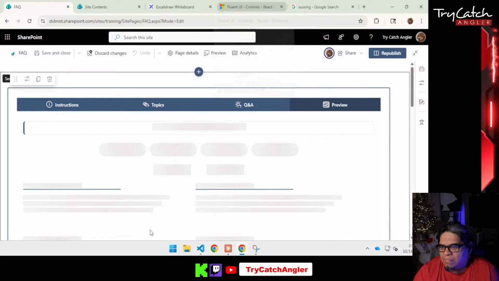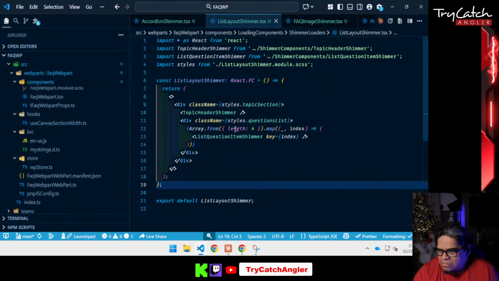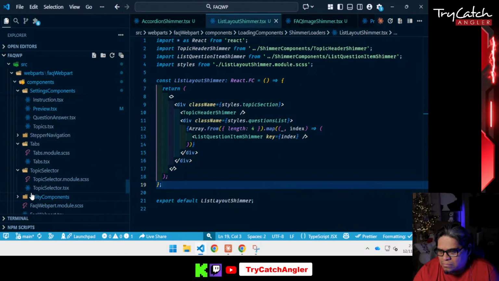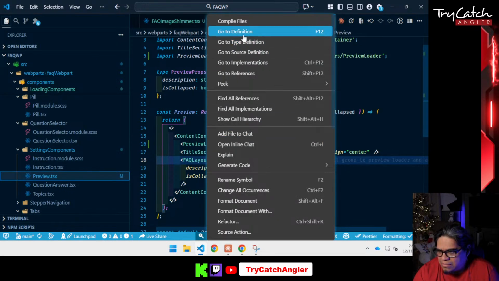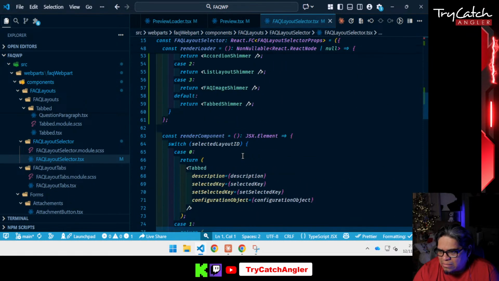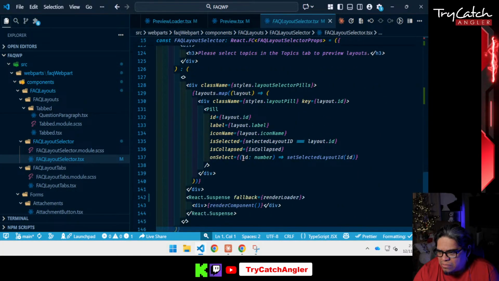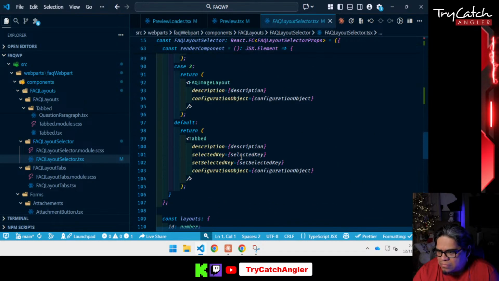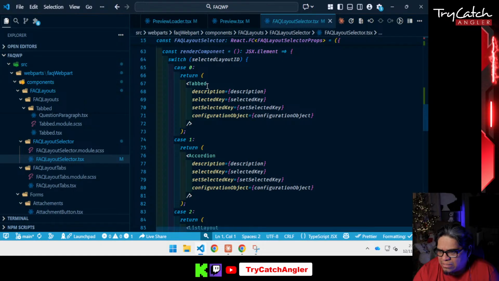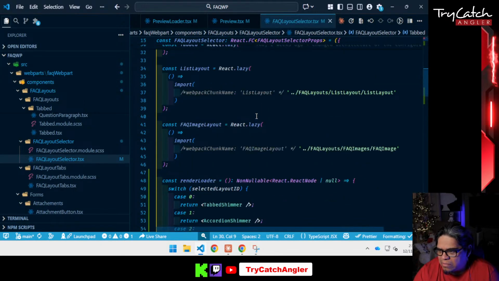I believe what I did was, for the preview component, we go to this one. We had the layout selector, and in the layout selector, we had the various different layouts available to us. And I'm assuming I put it inside each individual component. So let's go look at tabbed. Look at the tabbed component.